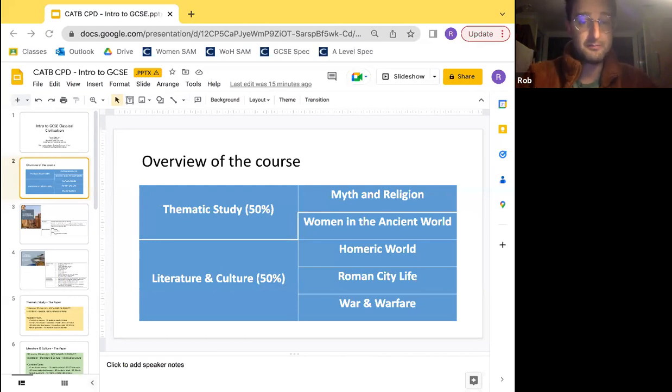Each of those is split down into 8 subtopics. And for each subtopic, you consider Greek and Roman content. And the idea is that you are learning about those societies separately, but before you move on, you're doing explicit comparison of the 2. And that is assessed in the paper, and we will get on to exactly how that is assessed shortly.